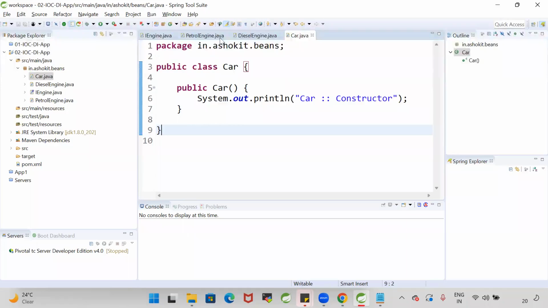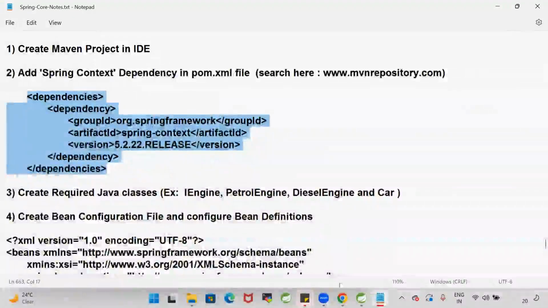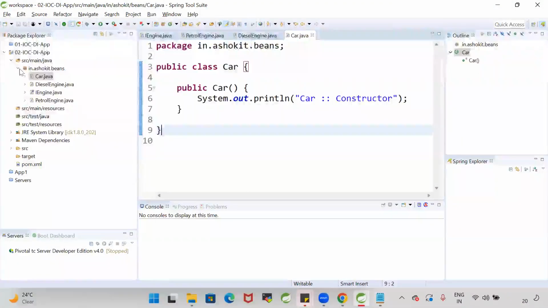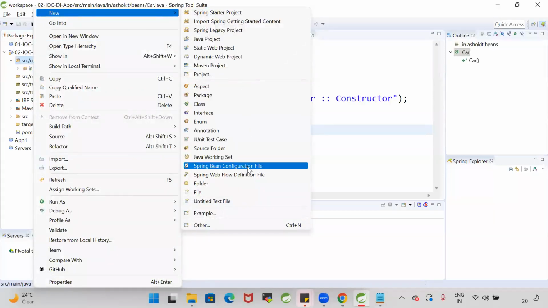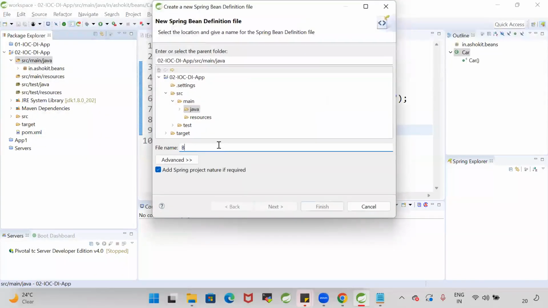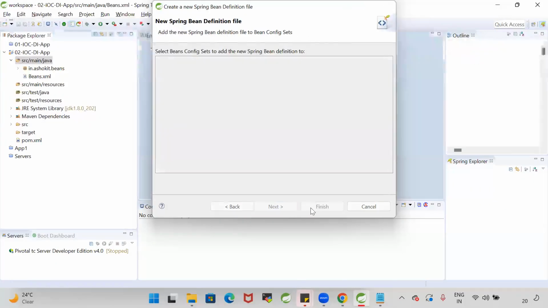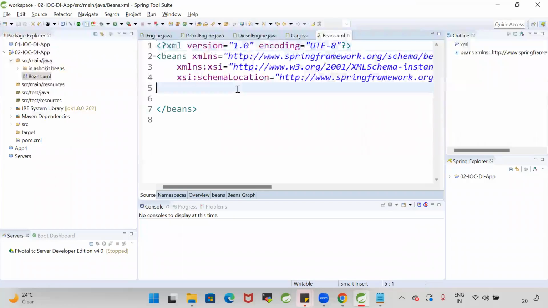To represent this Java class as a Spring Bean, we have two options. One is by using XML configuration, another one is by using annotations. Currently, we are working with XML. So in the main Java, right click, create bean configuration file. You can give any name for that. I'm giving the name as beans.xml. Click on finish. Okay, so my file is created.